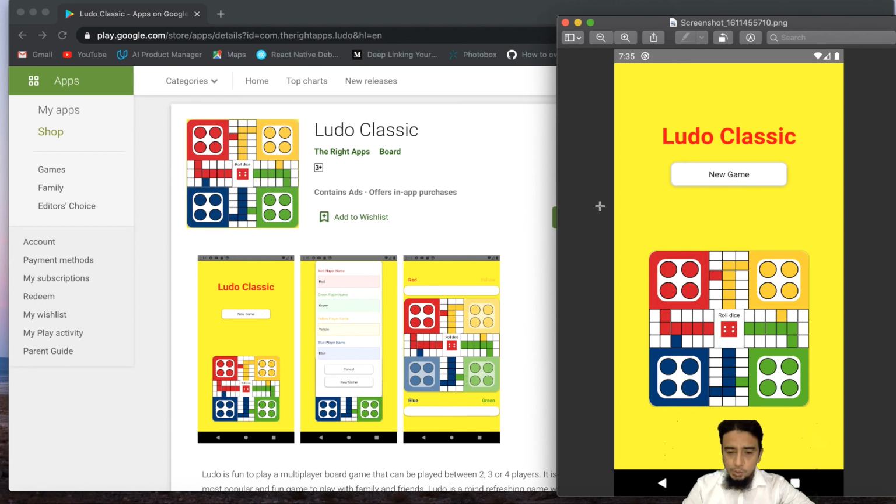From the next video, we will be building this app. You can download this app from the Google Play. The link is given in the description. But before we start building this app, let's talk about some of the terms and see what they refer to.